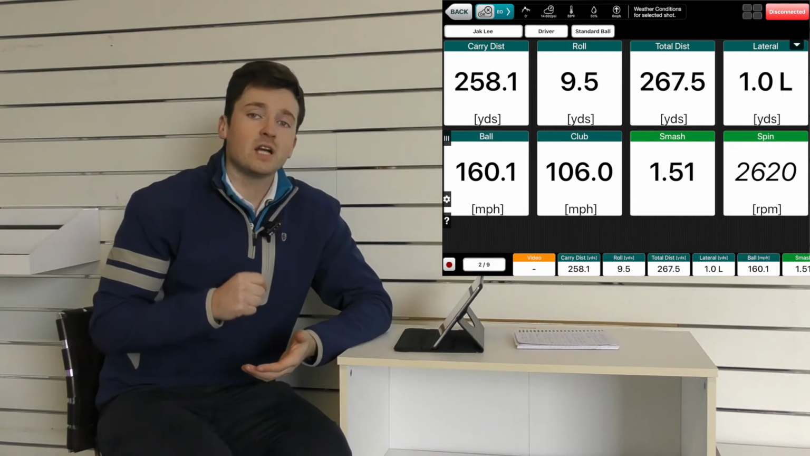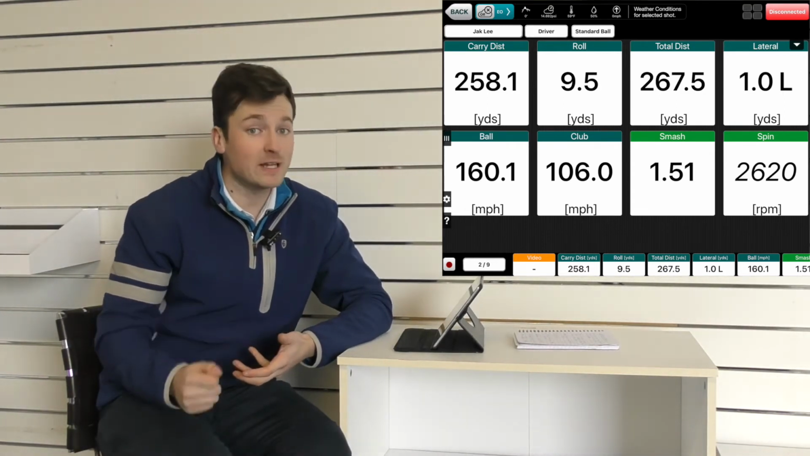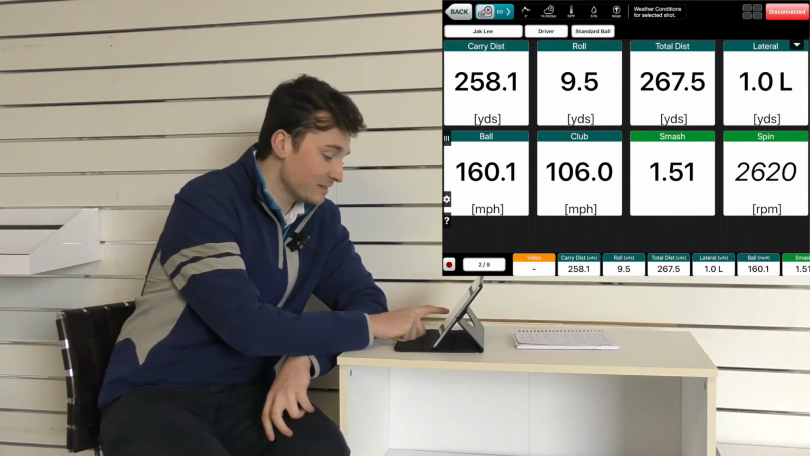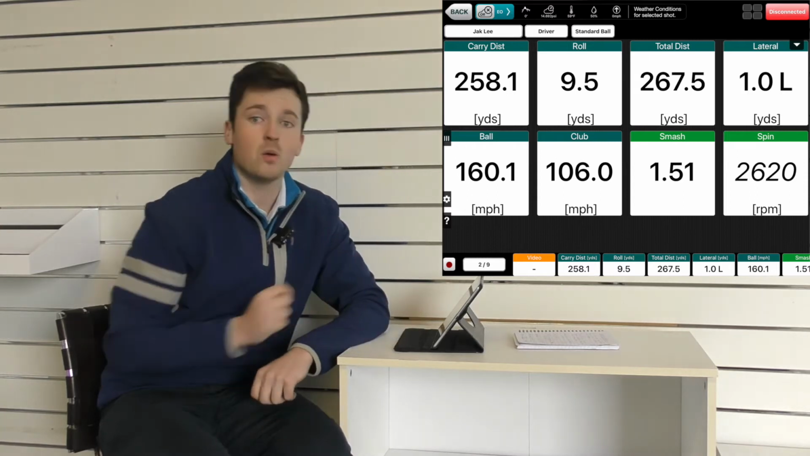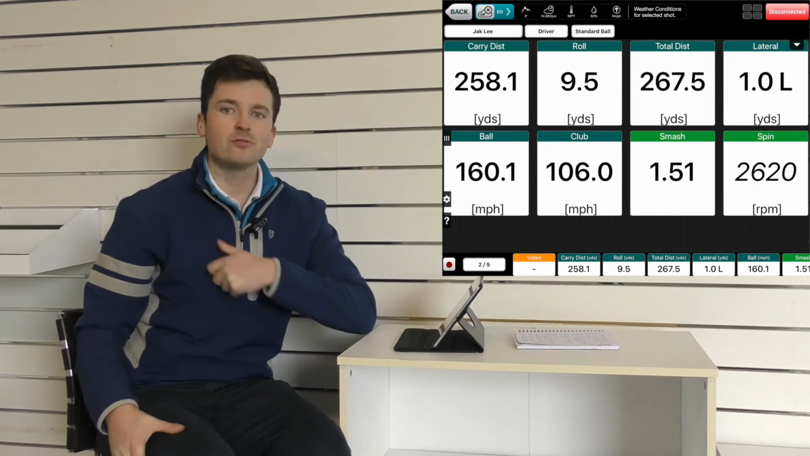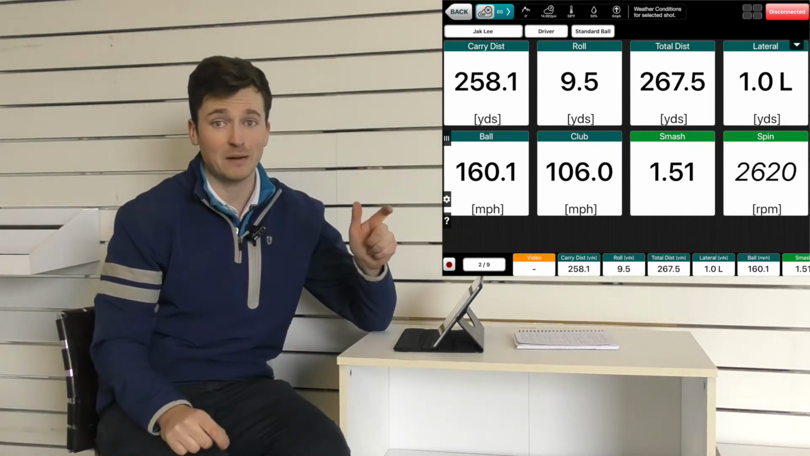Now obviously you can't generate extremely high ball speed without extremely high club head speed. Club head speed is how quick you're swinging that club around your body, and this number here is measured right at the moment of impact. On this drive it was 106 miles an hour. So if you deliver a lot of speed and you've got a very centered strike, there's a good chance that you're going to hit that golf ball absolutely miles.